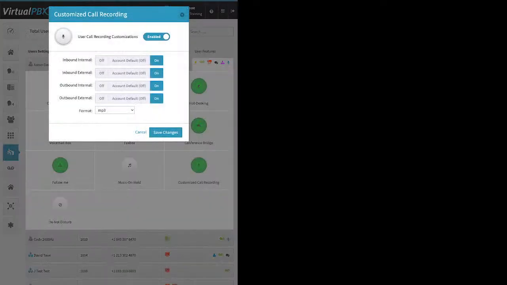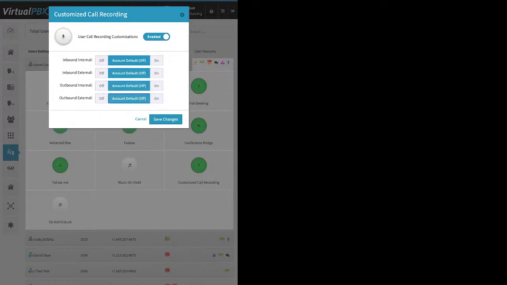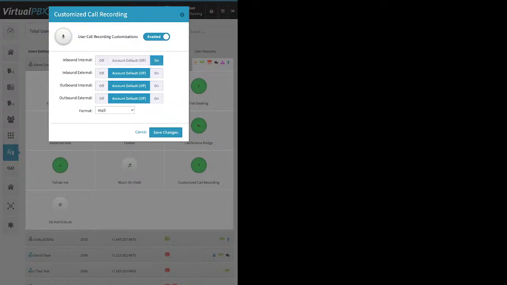Customized call recording. When you first enable it, it looks like this. Basically, the system wants to know what kinds of calls you want recorded. Inbound internal, a coworker call, coworker Bob gave me a call. Inbound external means a call came in from my customer to one of my users, inbound to the system from an outside source. Outbound internal, I called a coworker. Outbound external means I called a customer back. And then you click on Save Changes.